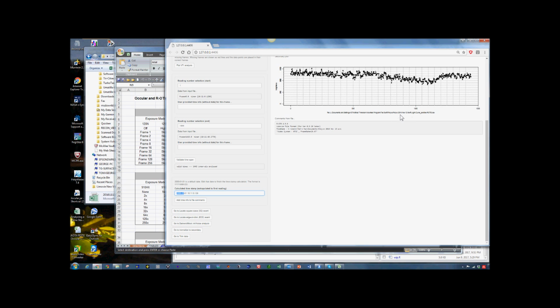All we have to do is change the date to conform to the date on the file, which is 2016 November 12th. So we'll go 2016 11/12. And then we add that information to the file comments. And that appends our corrections and our timestamp information to the file.